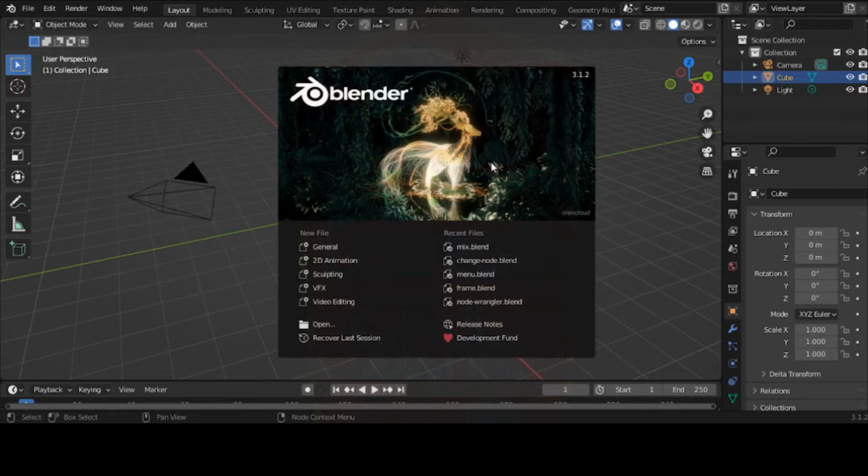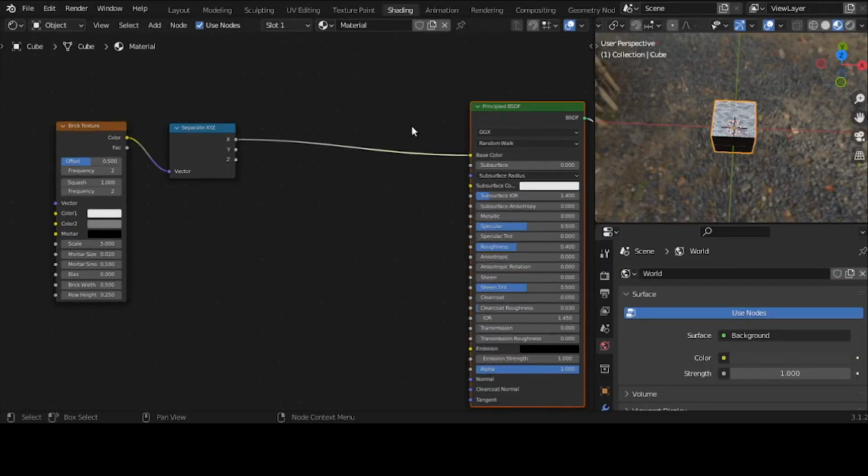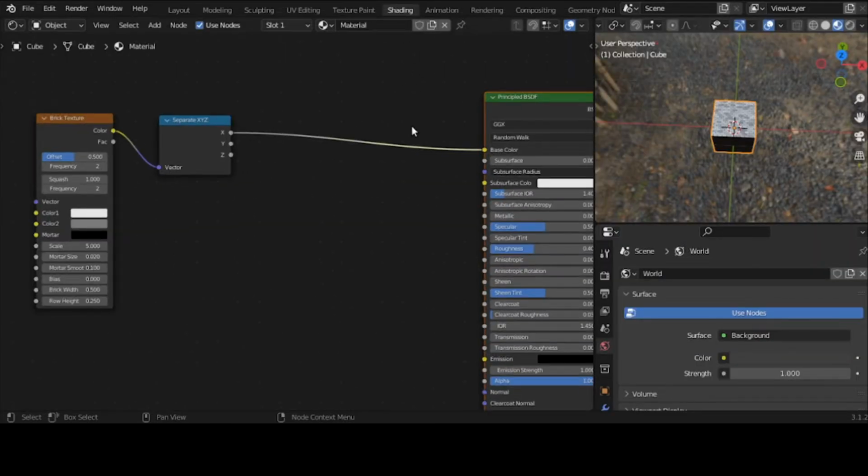My topic for today, in the Node Wrangler series I'm going through, is adding the math nodes. Node Wrangler has shortcut keys for the math nodes. Let's begin our little journey. Go to the shader editor. I have a baby shader set up so as not to intimidate anyone. Here's my brick texture.